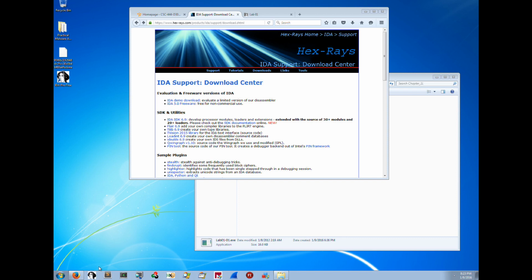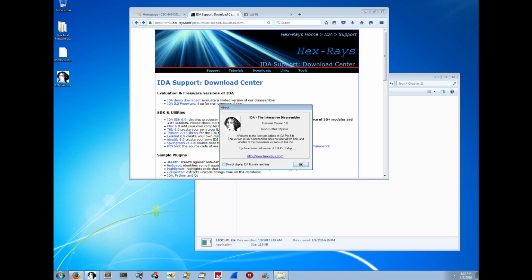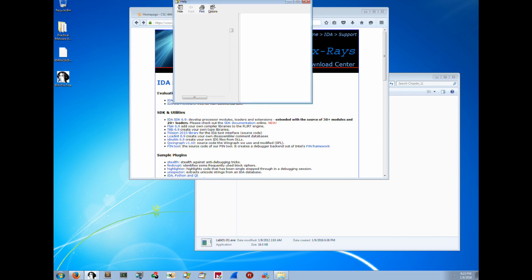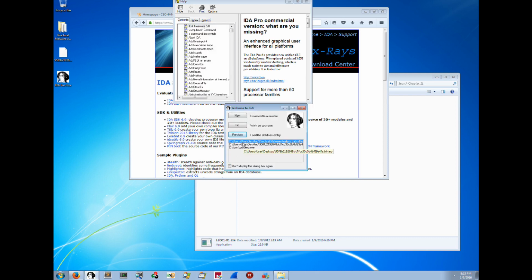Okay, so as far as launching, either way, here's your splash screen. You can see there's the freeware version. You can say don't display it, but every time it's going to display it. Right now the help's popping up. I'm not entirely sure why. If you figure out how to shut that off, go ahead and do that.